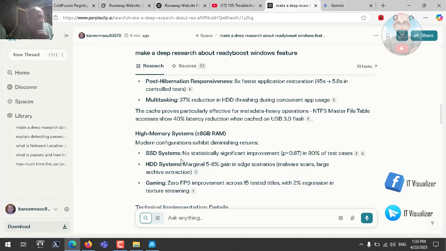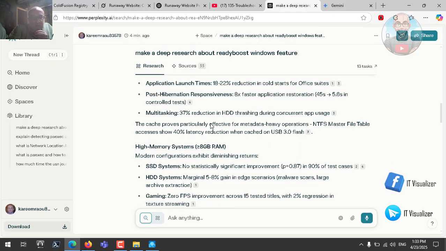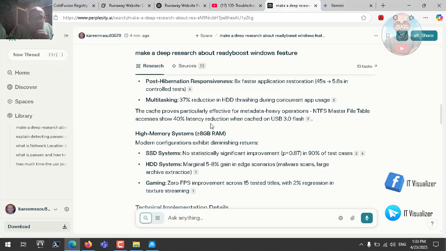So if you have a system with 8 gigabytes of RAM and you have an SSD, there is no statistically significant improvement. In 90% of test cases, HDD systems see a 5 to 8% gain. In edge scenarios, such as malware scans and so on. For gaming, there was 0 FPS improvement across 15 testing titles, within 2%. So we can see that in certain situations ReadyBoost is a gain.